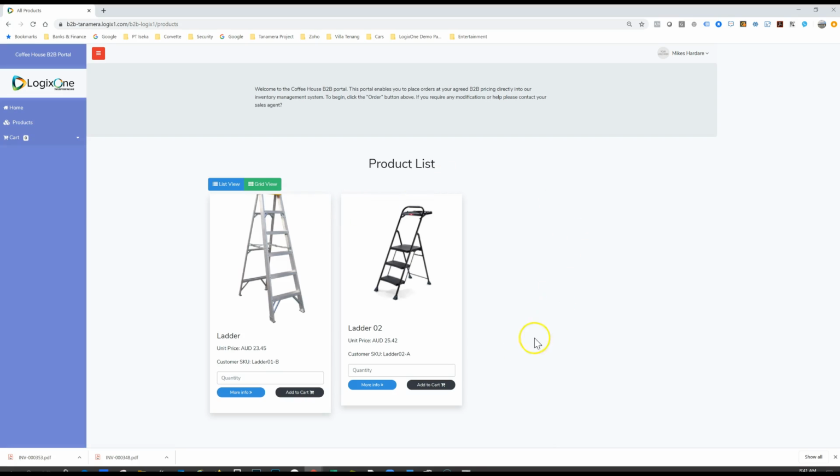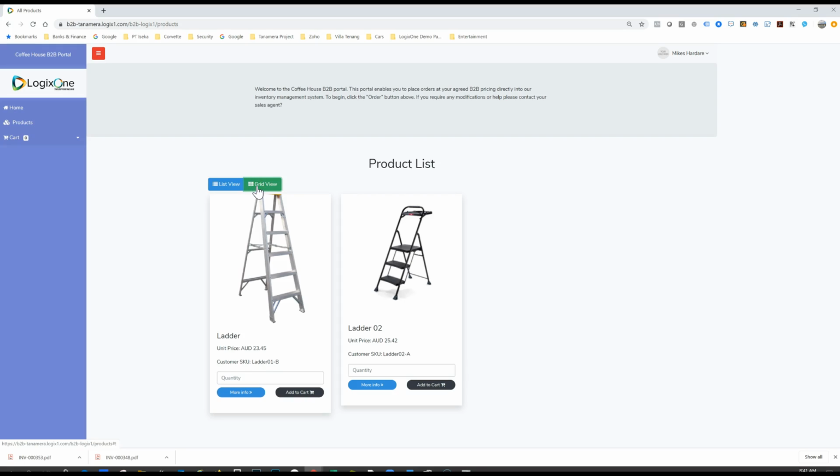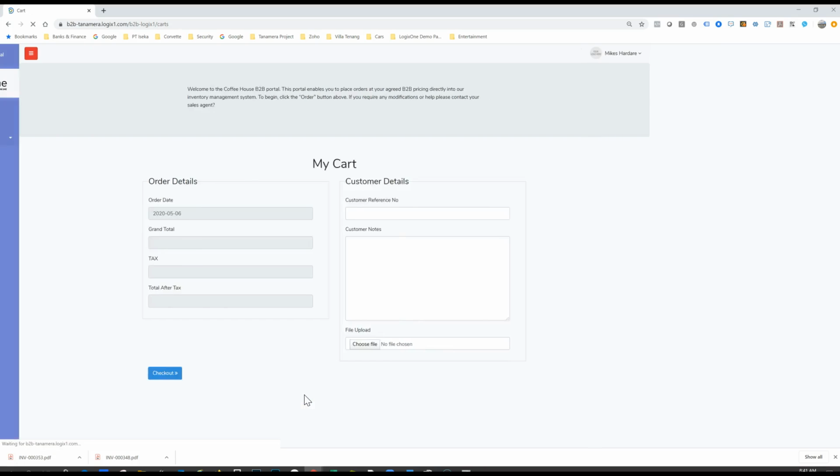I can see these are my products that I have available to me at my pricing with my SKU. So I can either view by grid view, which is what we're looking at right now, or I can view by list. All right, so as a customer, now I'm prepared, I want to place an order. So basically what I do is add the quantities. I want to buy 50 of those. I'm going to add that to the cart.